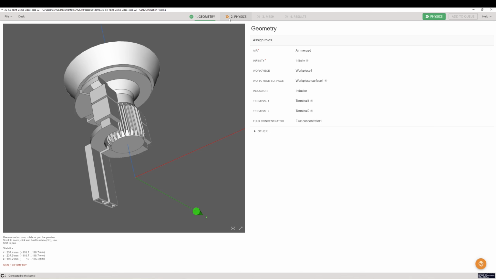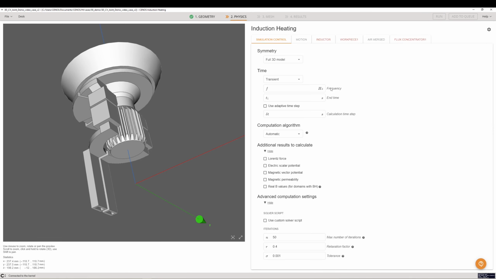The first thing in the Physics tab is the overall simulation setup. Here we can set the working frequency, which for this case is 10 kHz. After that, we need to set the end time, which is how long the process would take in real-world time. Here it would be 10 seconds. Then we need to choose the time step. A time step discretizes the total time. The smaller the time step, the better the results. However, it will take longer to calculate.